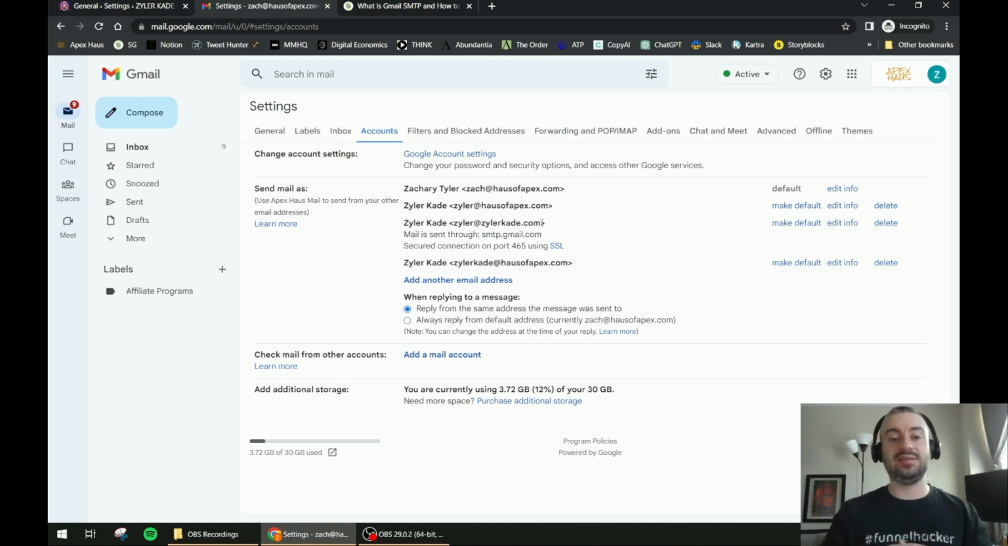So that is the process that you can go through to add multiple domains or multiple email addresses to your single Gmail or single G Suite Google Workspace account so that you can send emails looking like it's coming from different places, but really it is coming from the same place.